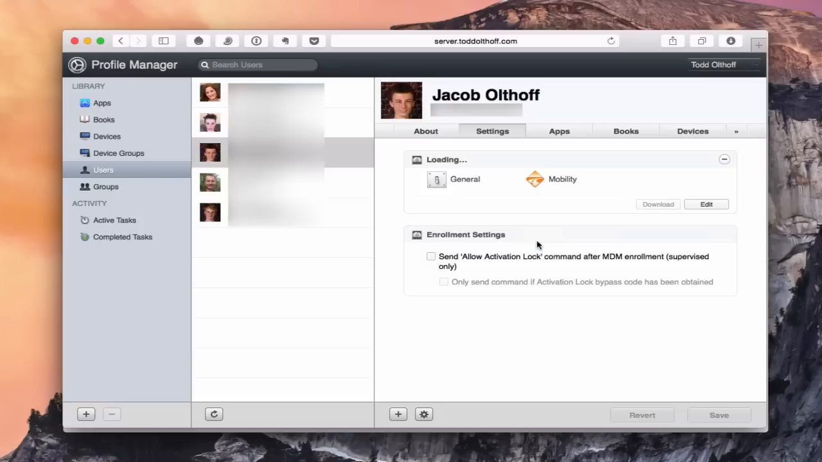I'm going to say save. Sure you want to save changes? Yes, I'm going to save them. And so now it's set and ready to go. And so that particular profile change will be pushed to this user the next time they log into their machine. So now that we've got that set up and ready to go on the mobility account, what I'm going to do is show you on a screen share what it looks like to actually log in for the first time and have this information sync across.